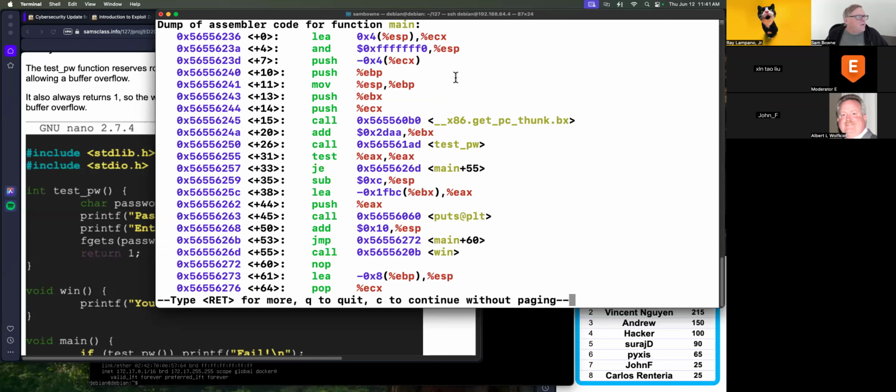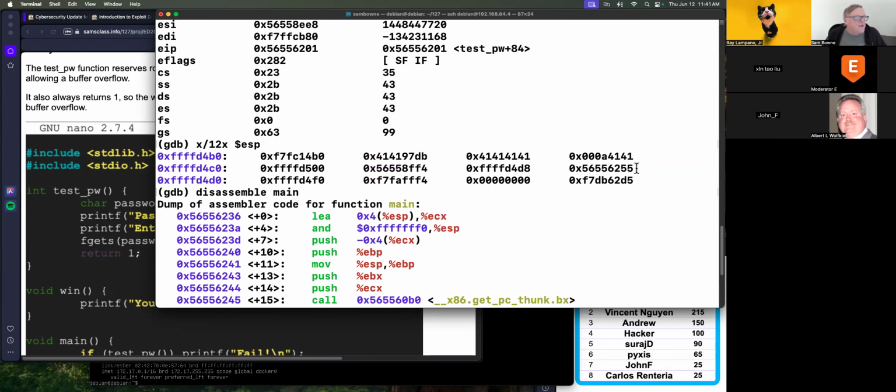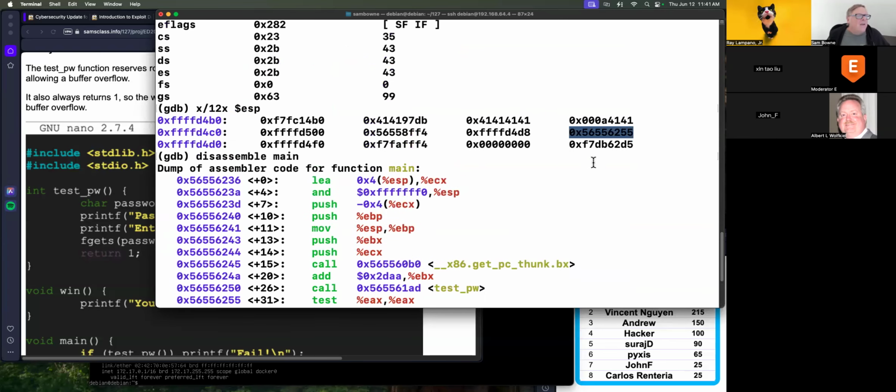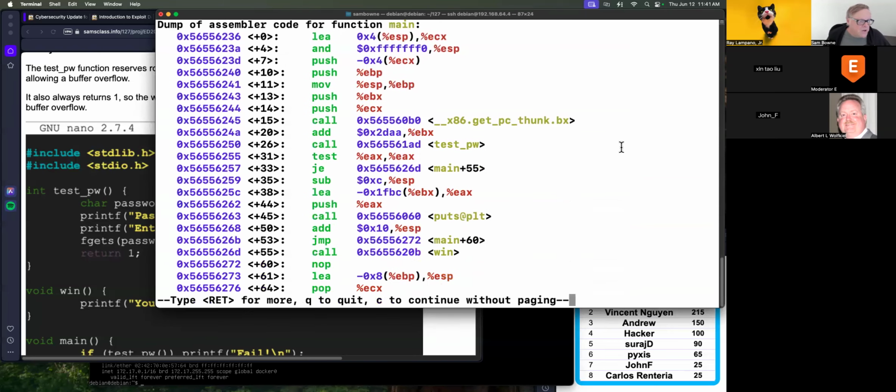All right. And so here is where it calls test PW. And here's where its return is 5655, 6255. And that's this number. So this is the return pointer telling it where to go when it's done executing the subroutine here. And as you can see, if I overflow the stack enough, I can change that address and cause it to go to a different address when it returns.